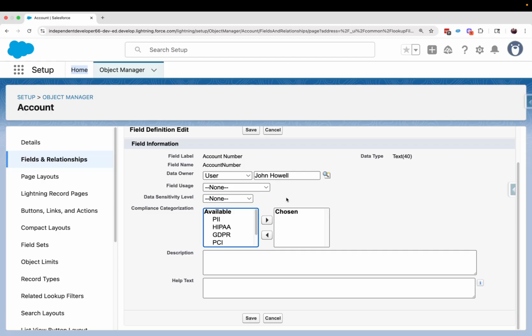That brings me to my next point, which is these have default values: field usage, data sensitivity level, and compliance categorization. But the values that are here might not necessarily be the values that are useful and meaningful to your implementation of Salesforce. So the most important thing to do as a first step when you're thinking about implementing field classification metadata is to align with your org and your users on an approach to these fields.